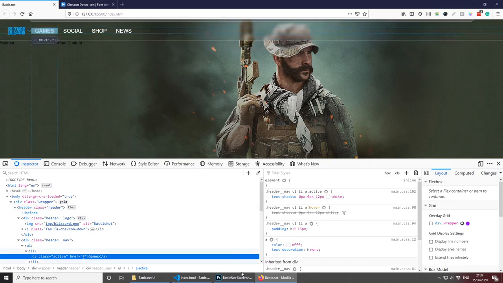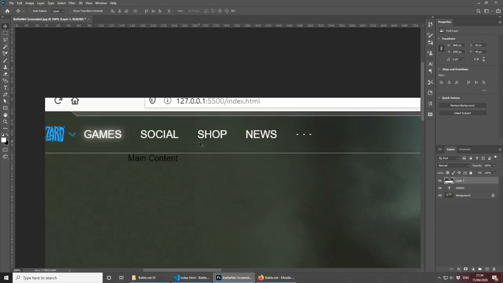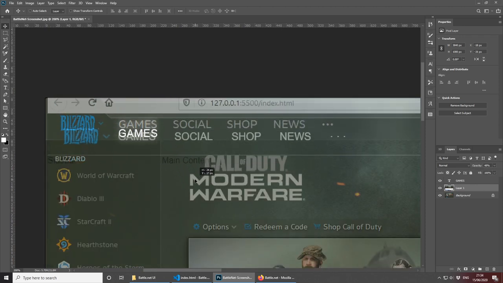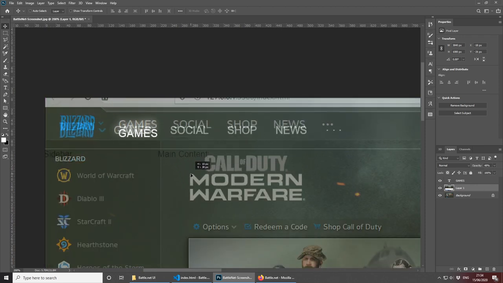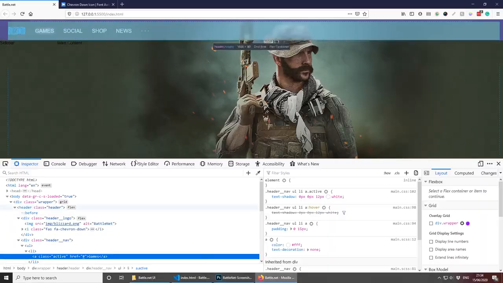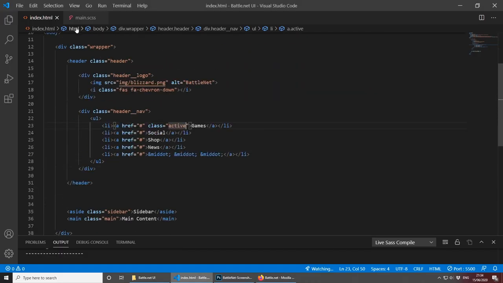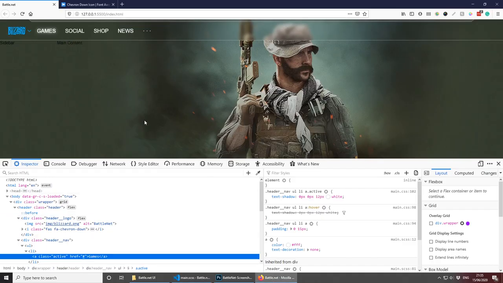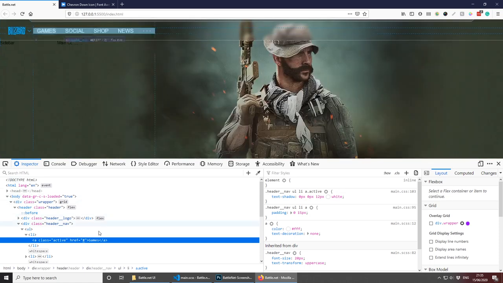We could take a screenshot and paste it in here, put the opacity down and have a look. And yes, I think this icon is far too big, but we could push this a little bit to the right, maybe a few pixels if you want it to be exact. So let's go and do that. On the actual logo, we can just say margin right 7 pixels or whatever. That looks a little bit better, I believe.